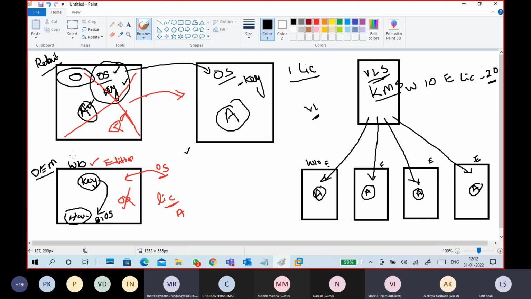But the only thing is you cannot transfer the license from one device to another device. Okay, the license key is based on the hardware and operating system edition. And the next one is volume licensing.